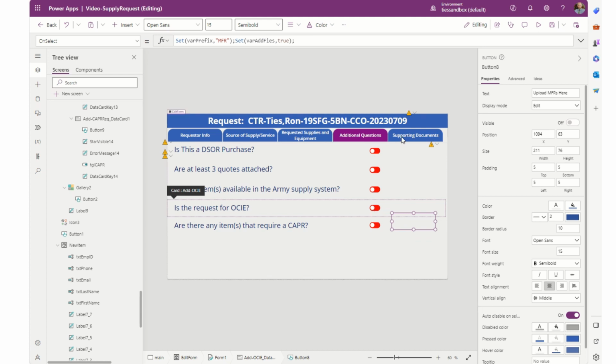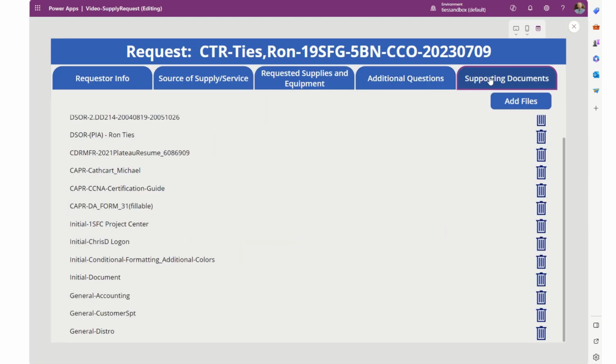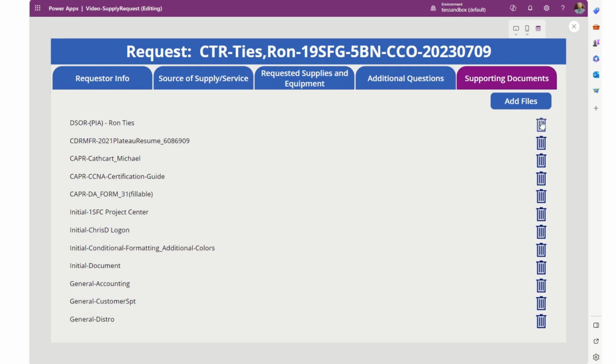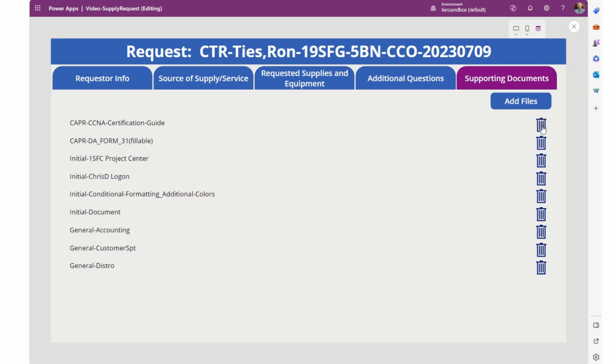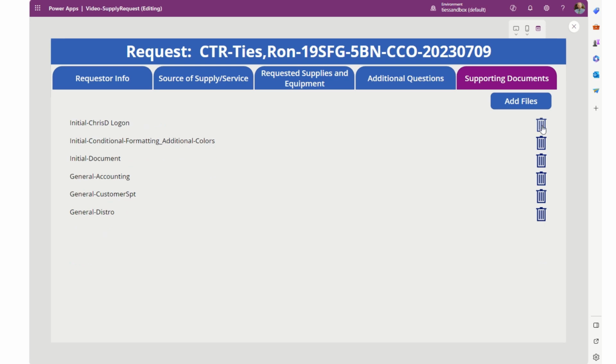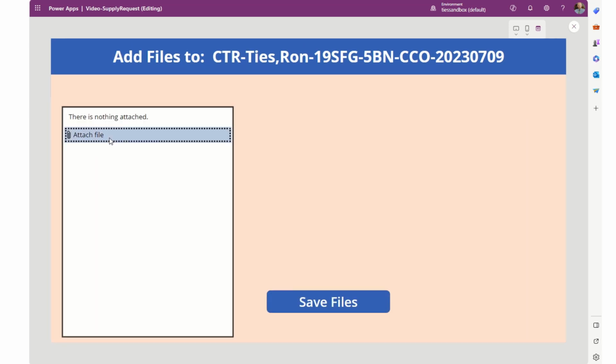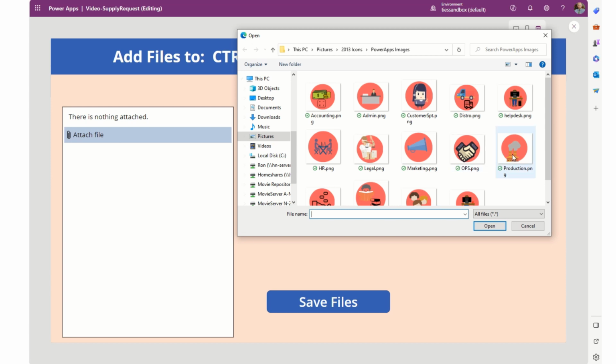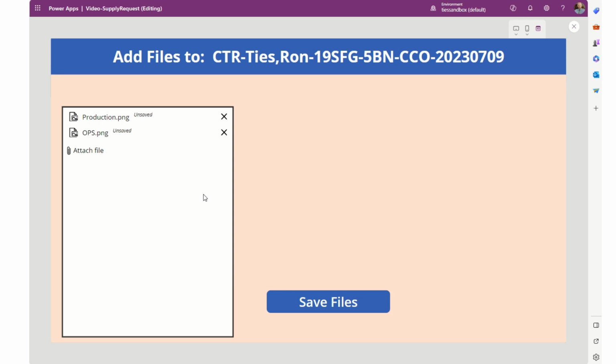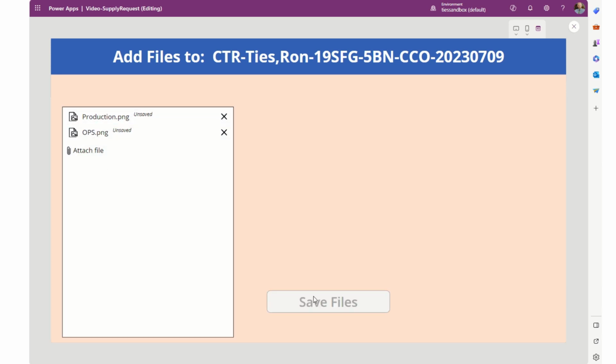Alright, so I'm going to go into my supporting documents, and I want to delete a lot of these because we don't need them anymore. I'll delete all but the general ones. Alright. So, we're going to go to additional questions. Is there a DSO purchase? Yes. Okay, let's go add some documents. Alright, so let's do this one and this one. Open. As you see, the regular file names here. Save.